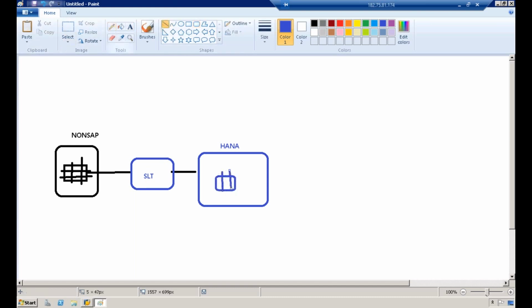Now in SAP HANA, I can access these tables from SAP HANA to BW4HANA. These tables are inside SAP HANA. Where do you find tables in SAP HANA? Under the catalog. On top of this HANA system, you have something called BW4HANA.